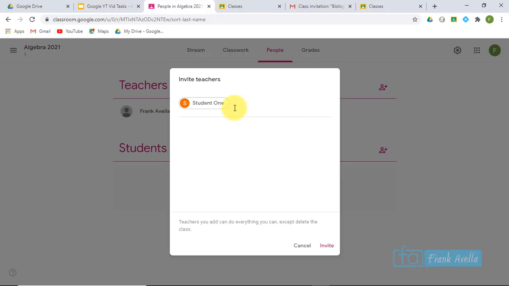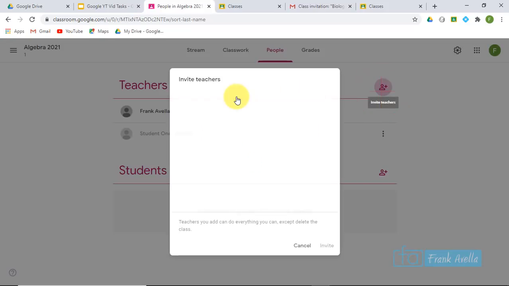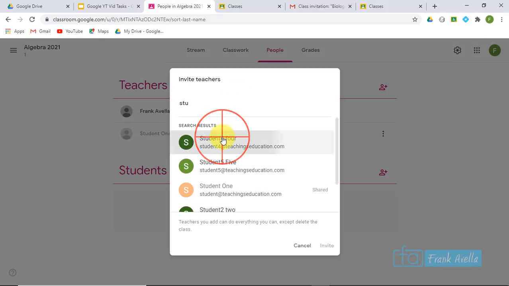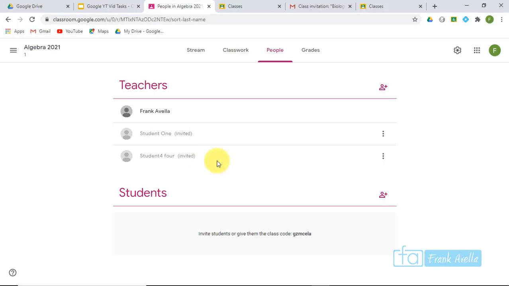And obviously you would only invite a teacher, but I'm going to click invite. And now you can see an invitation was sent. And you can invite as many co-teachers as you want. We'll invite somebody else, student 4, let's say. Okay, so sometimes you might want to invite a co-teacher, and you want to invite your department chair. So let's see what it looks like to get an invitation.